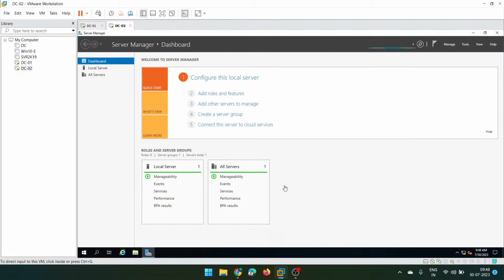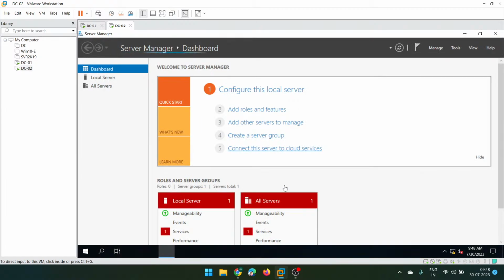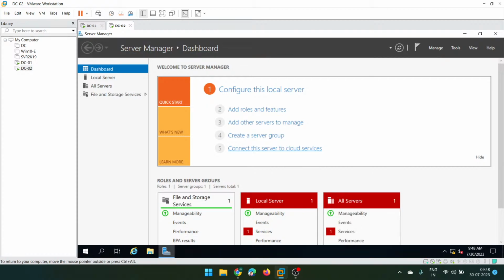Yes. Just give me a minute for 2022 as well because that is the latest one, but 19. So still loading. Okay. Give me a minute.